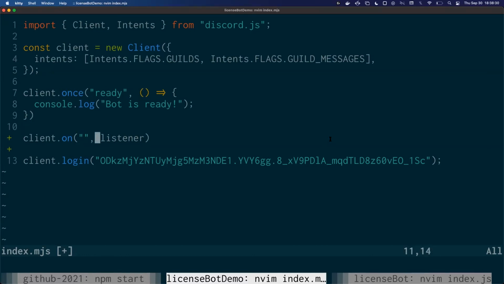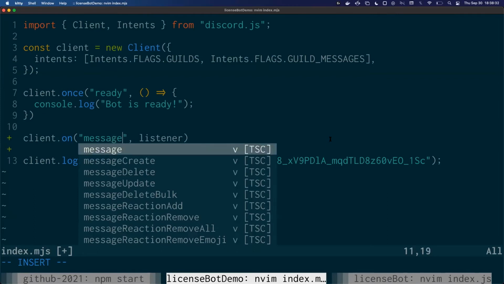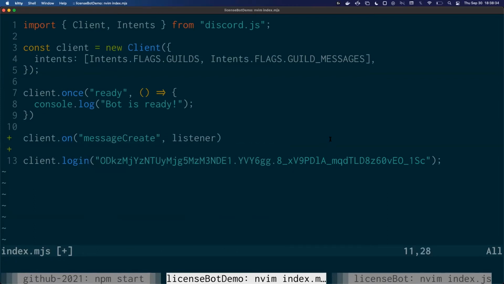You specify an event that you want. So in this case, we're going to do message create. This event's going to be triggered anytime anyone sends a message in a server this bot's in. So that's pretty good. And then this other syntax here, if you're not familiar with that, is basically a function, or a block of code, that's going to get run when that event happens.